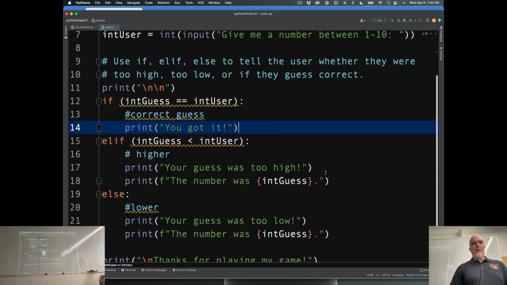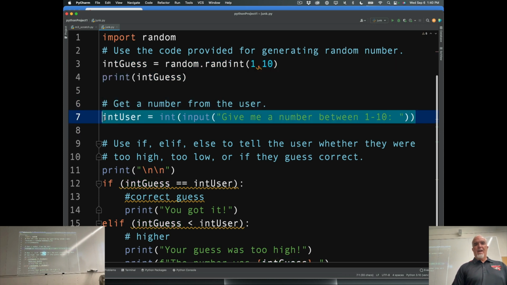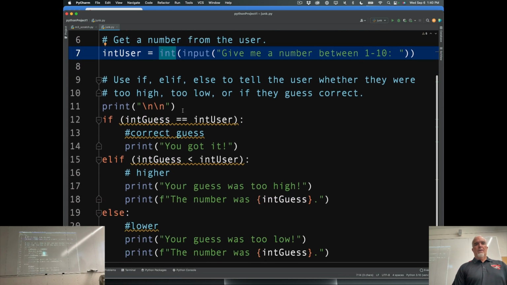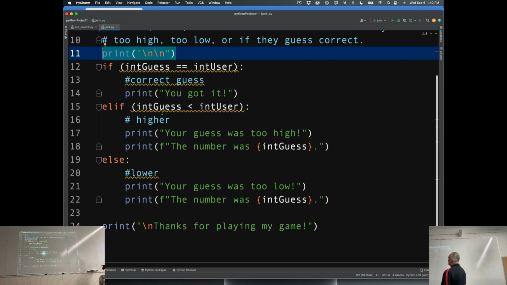Okay? So here is my code. I'm getting the random number, I'm getting the user's guess, and I'm turning it into an int. Then I'm printing a couple of blank lines just for cosmetics. And I go straight into my if, elif, else, where I say, if it's equal, tell them they got it right. If the computer's guess is lower than the end user guess, or the end user was higher, then you say your guess was too high and tell them the number. Otherwise, because if it's not equal or higher, it has to be lower. Your guess was too low, and there's the number. And then finally, no matter what, we thank them for playing the game.